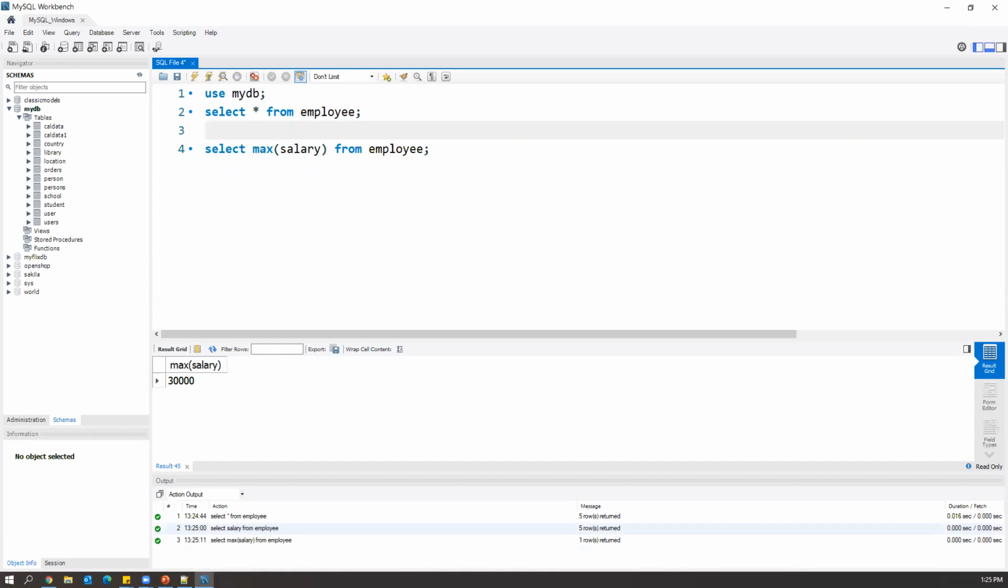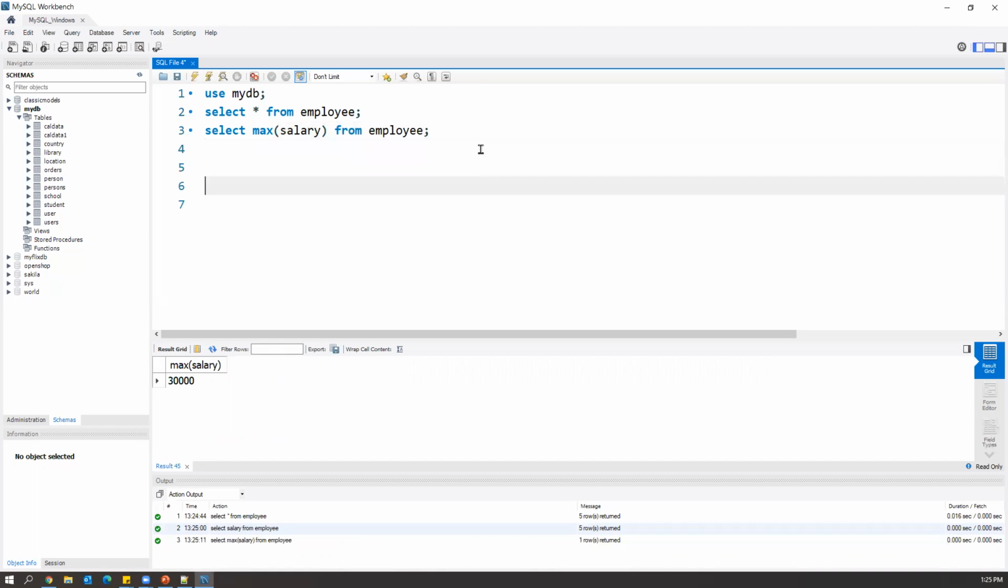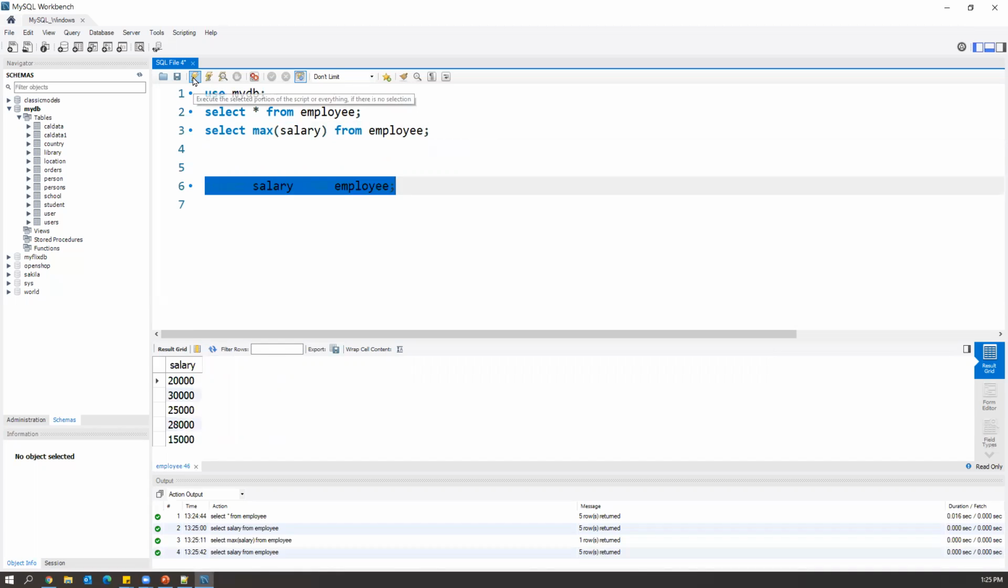So now we will see how we can achieve this by using the limit keyword. For that, first of all, let me select the salary column. I say select star from employee, and instead of star, I'm just capturing only the salary column. So when I execute this, it will display all the salaries from the column.